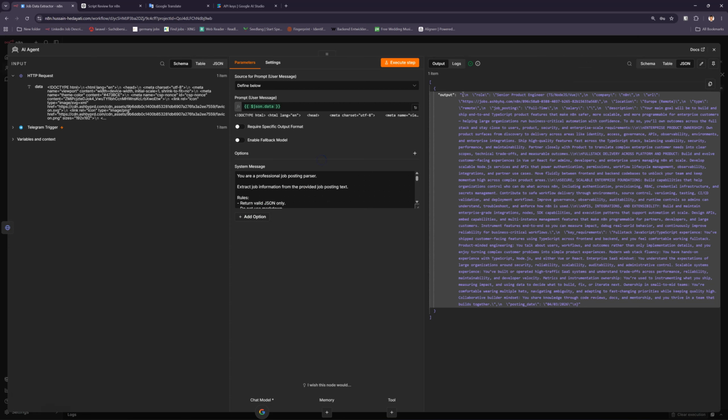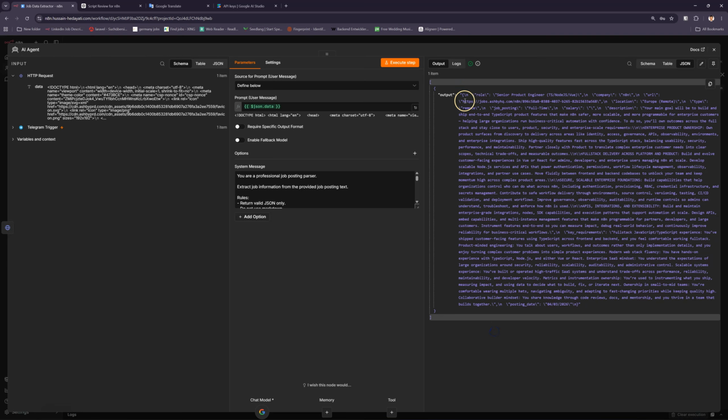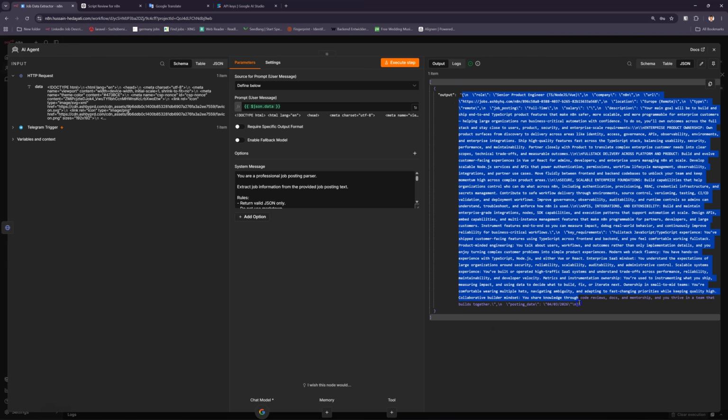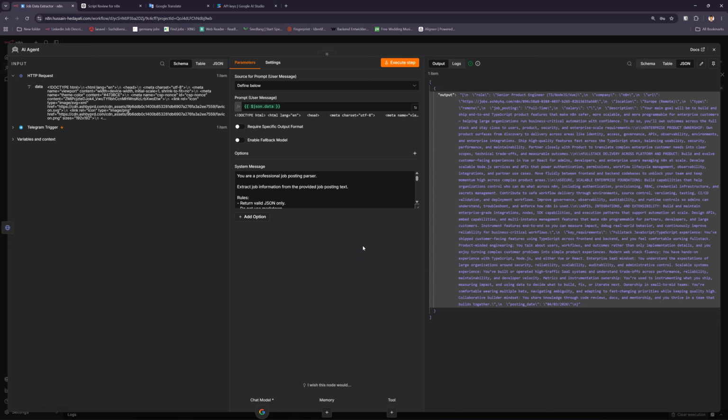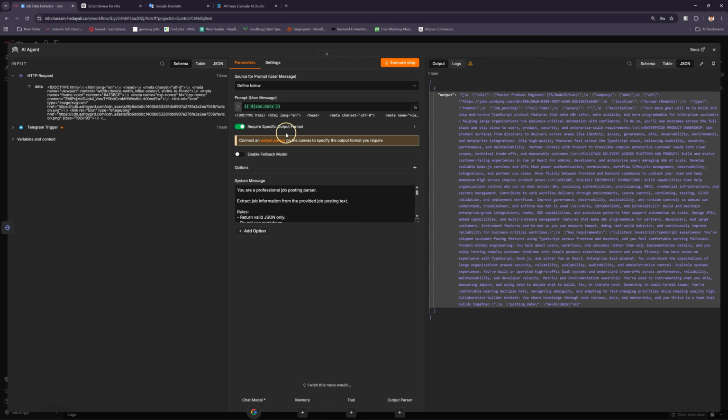I'm going to run this node. And there we are. As you can see here, we have the output, but it needs to be cleaned. To clean it, we have two options, either using an output parser or a code node. In a code node, we can write Python or JavaScript code to clean the data, but I prefer to go with an output parser. This is for doing this.